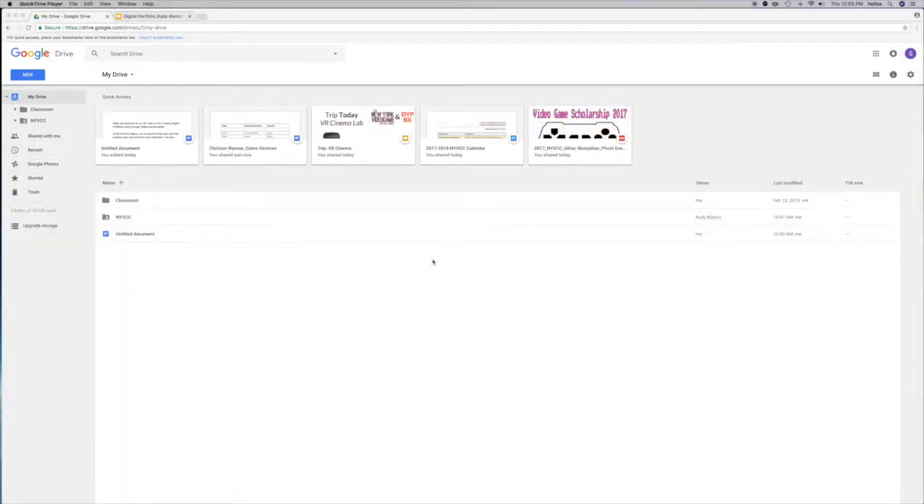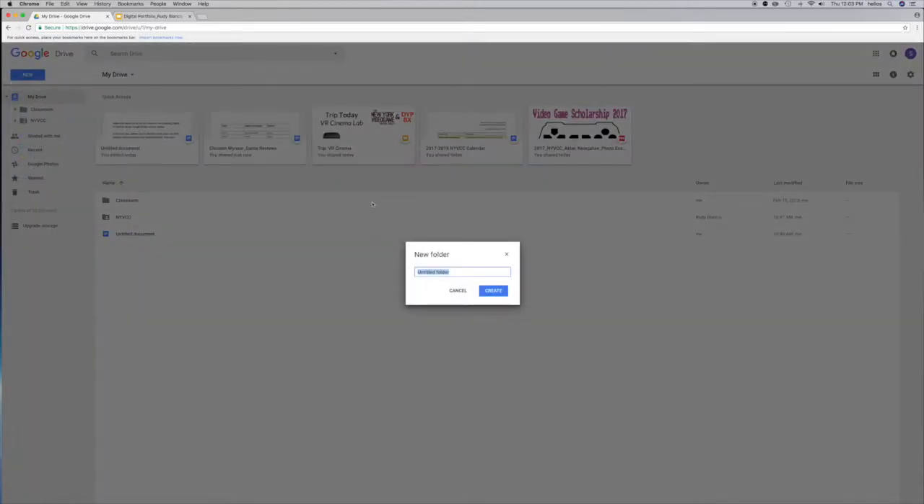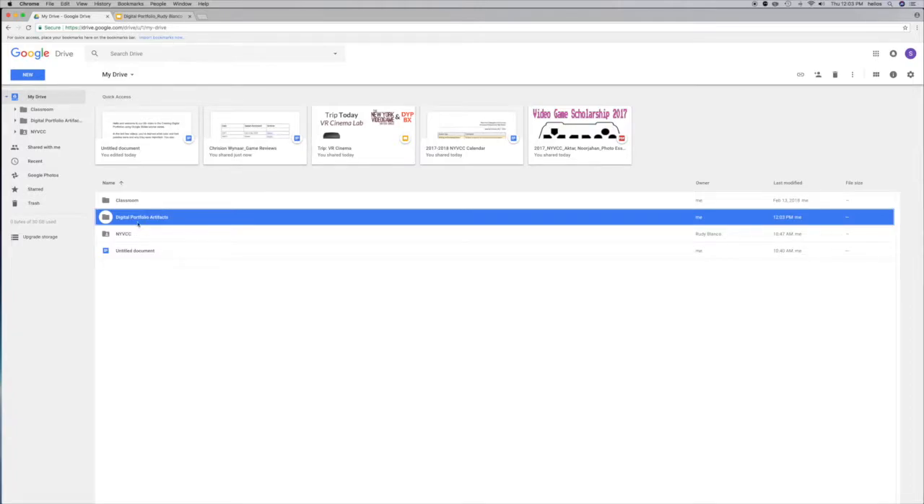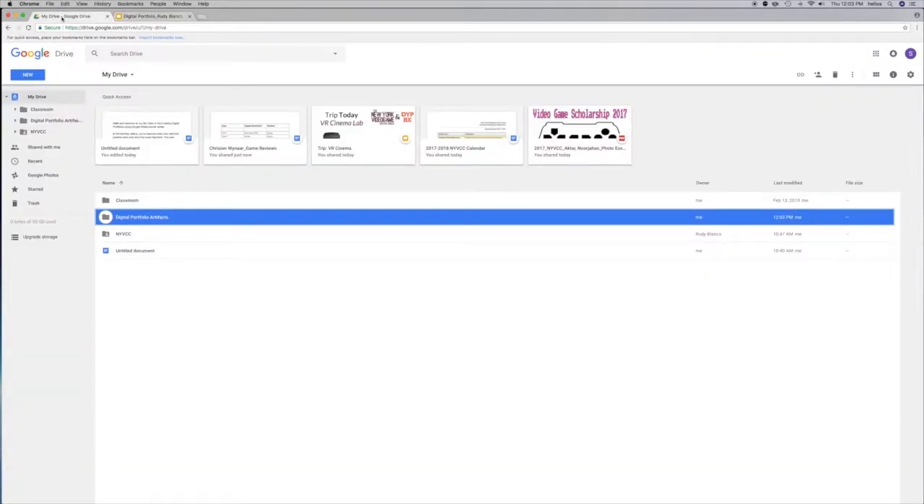Now that you've learned how to navigate your Google Drive, let's begin by creating a new folder inside of your drive. Make sure, again, that your drive is selected. You're going to click New, Folder, and we're going to title it Digital Portfolio Artifacts. Now, what we're going to put into this folder are all of the things that you want to link out to in your portfolio. Okay?